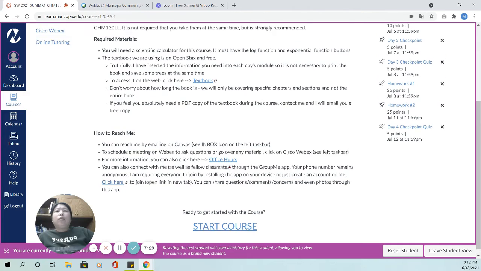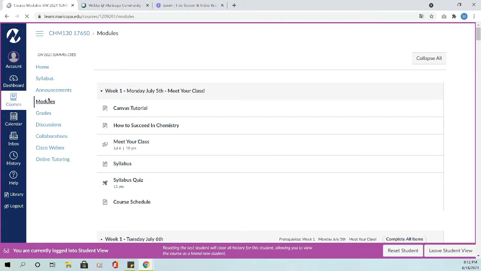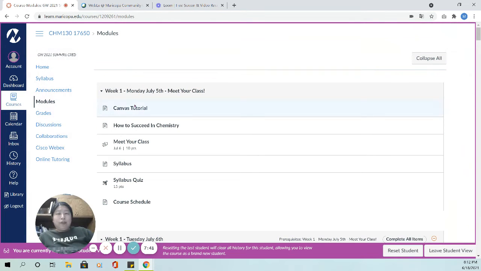Now, if you click Start Course, you're going to end up at the modules. Another way to do that, if you would like, is to click on Modules in the left-hand taskbar under Home. Now you can see that the first module is week 1, Monday, July 5th.